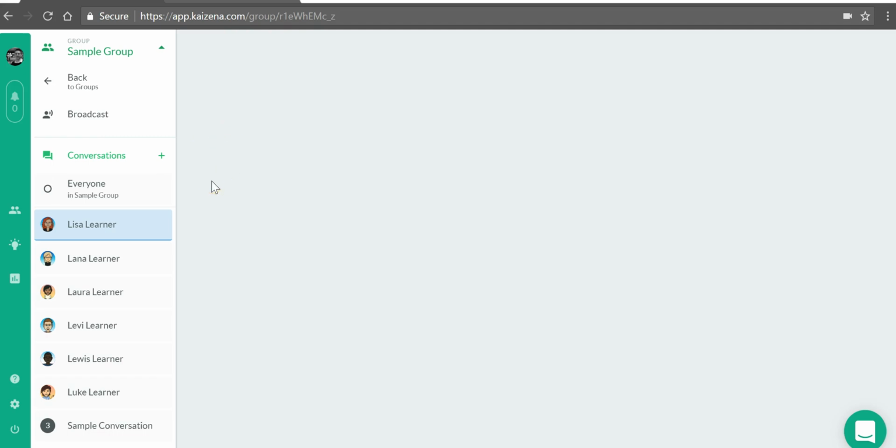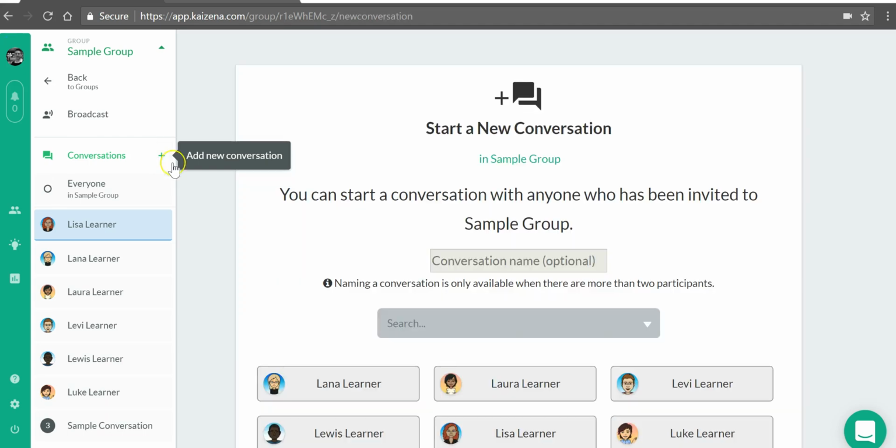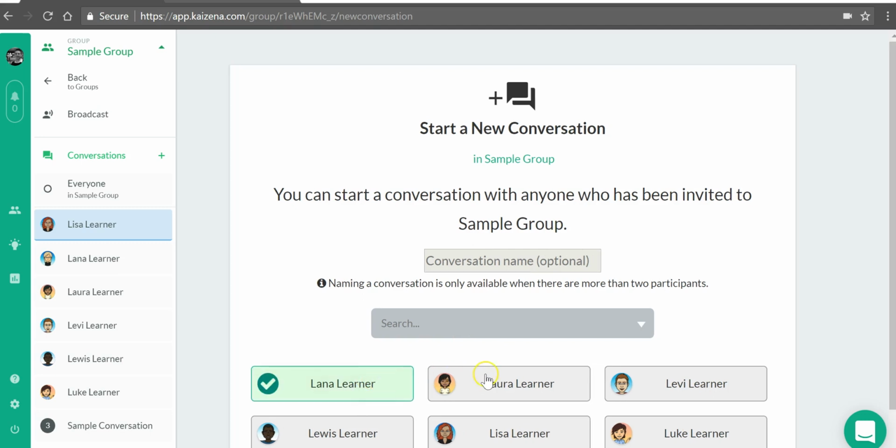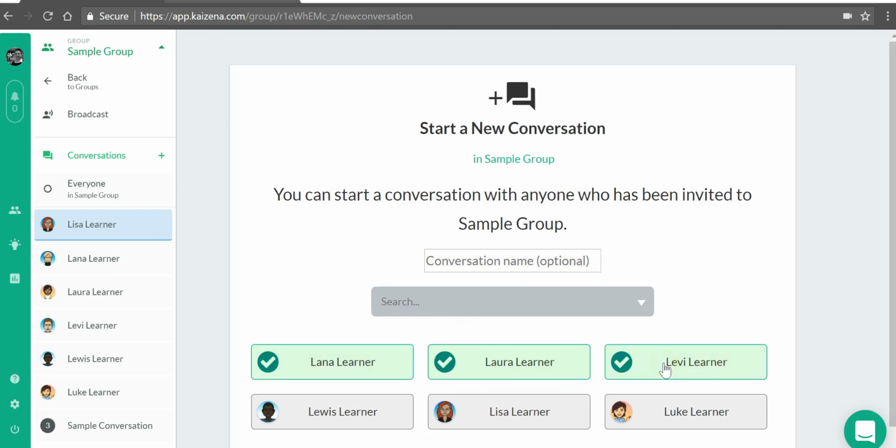This is the default list of students that they'll give you to test out Kaizena. Now, if you want to add a file, start by selecting Add New Conversation, and then choose which students, and you can use one student or all students or some combination thereof.